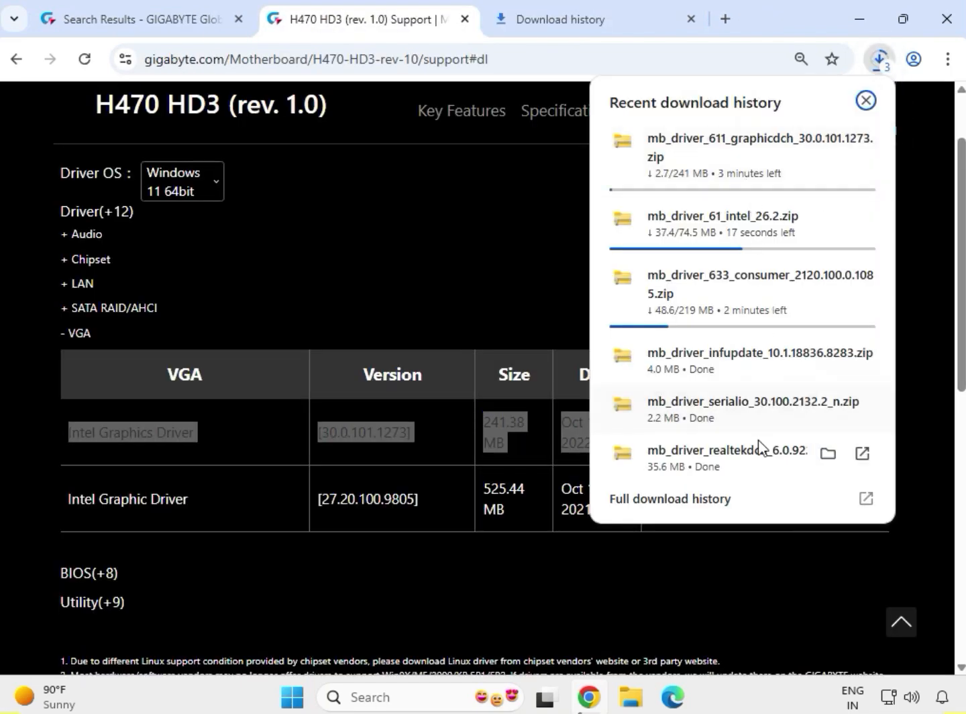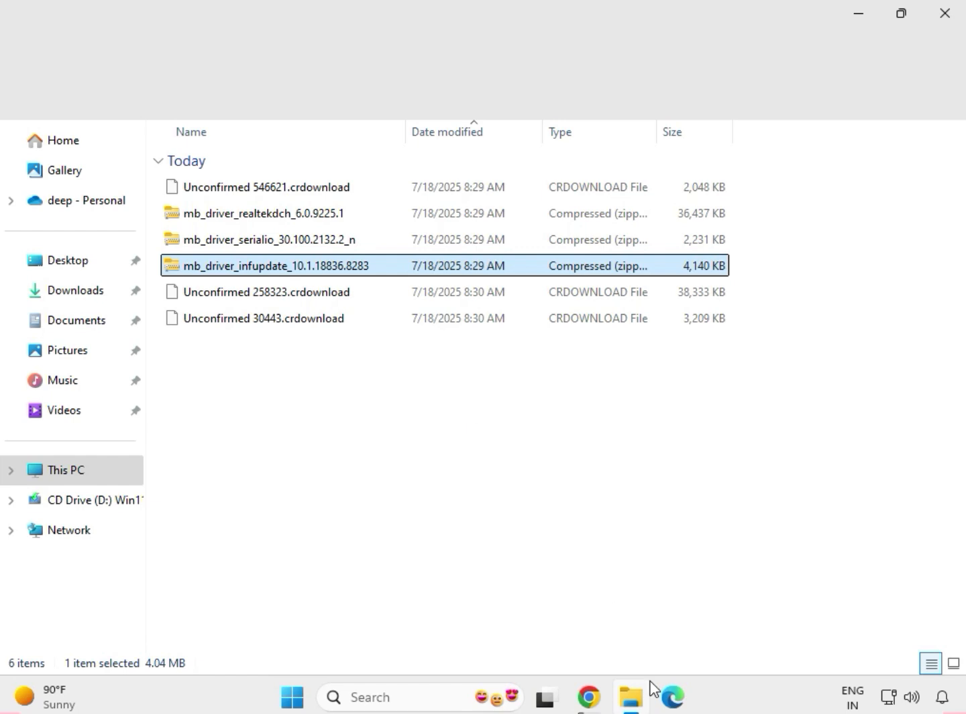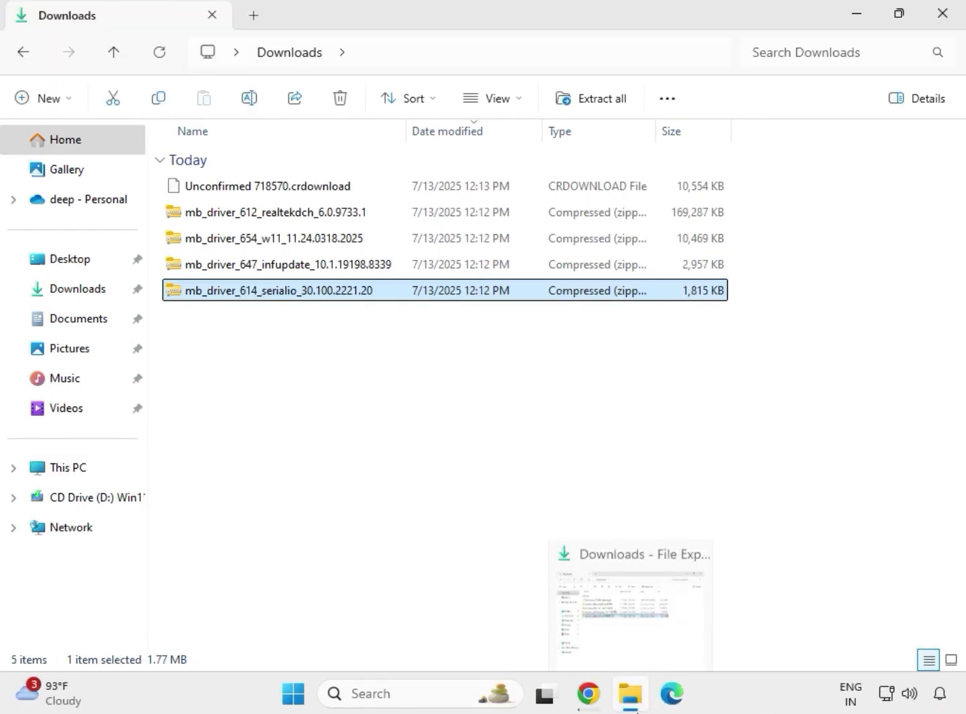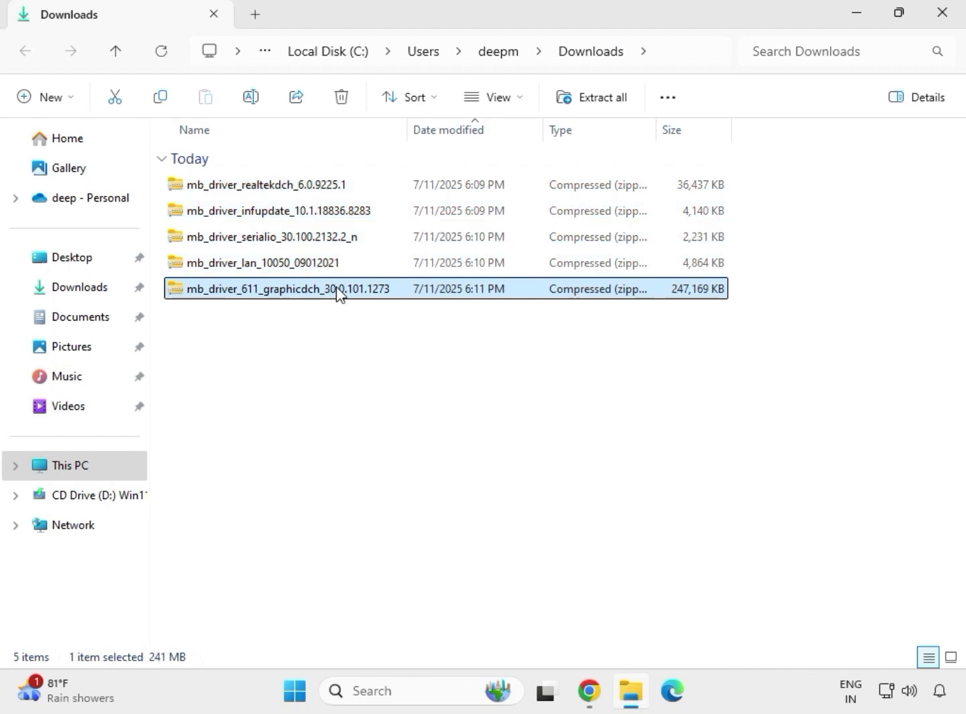You can see. So you just wait until it is completed, then I'll show you how to install, but you have to click on this icon where it is downloading, which folder, so it will open it. Okay, so this is your driver. So one by one, just extract first.